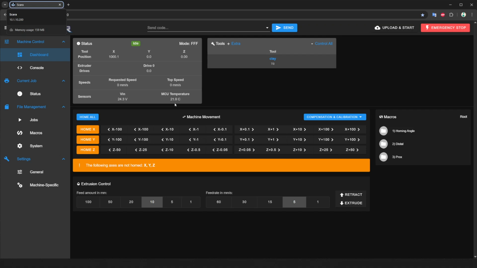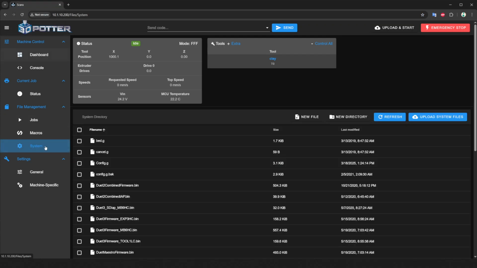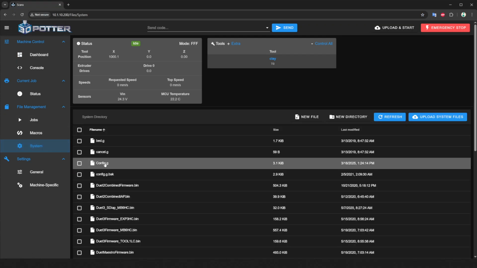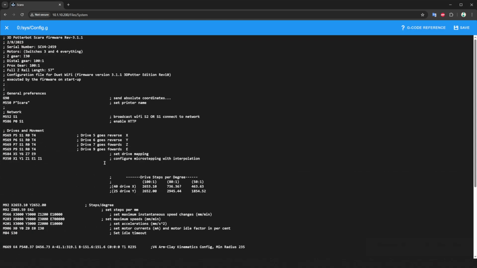Hello, this is a tutorial on how to change your printer's configuration settings to switch between the Auger system or the clay extruder. To get to the config file, we're going to click on System under File Management. You then click on the config.g file, and we need to change the two settings.